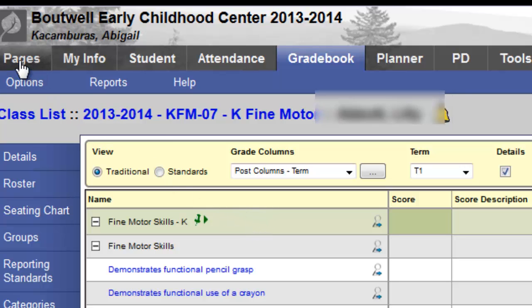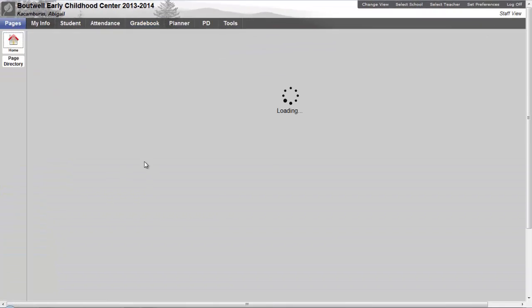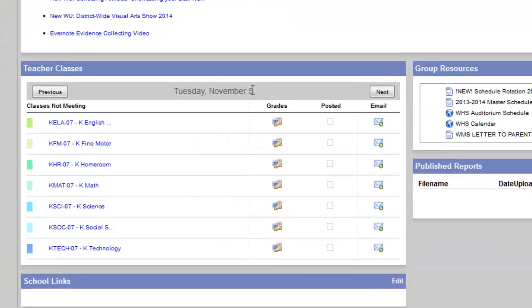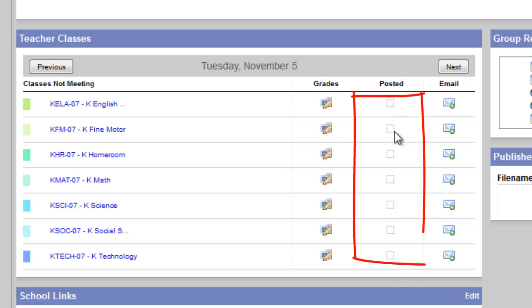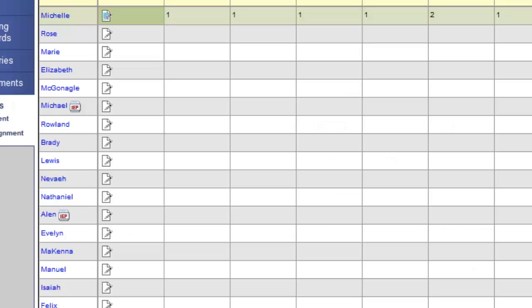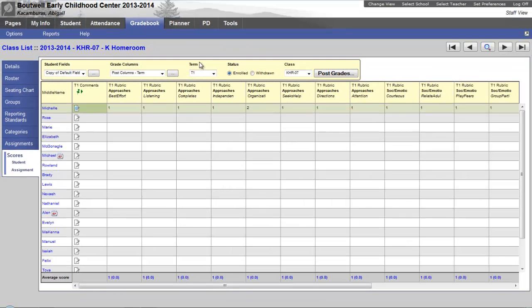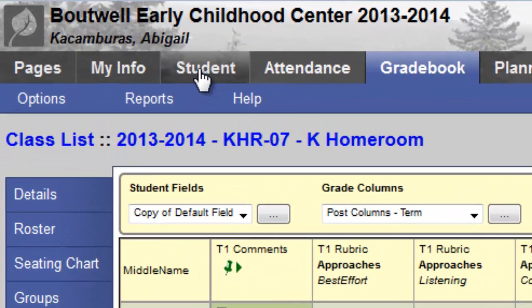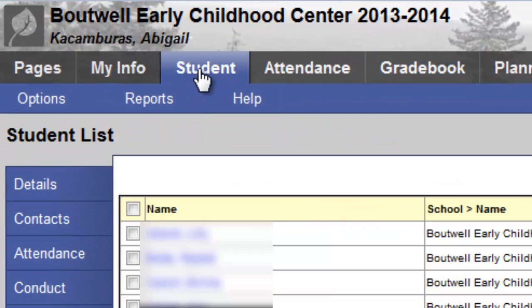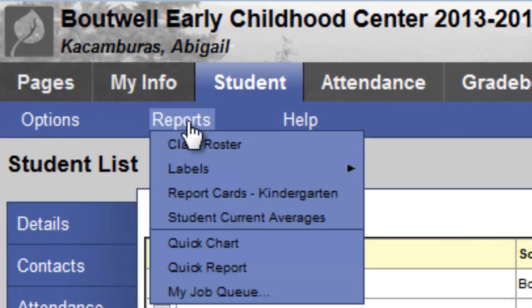You can also do a quick check of your posts by returning to your home page and looking for a checkbox in this posted column on your teacher classes widget. When you're ready and all of your rubrics have been posted, you can click on the Student Top tab and the Reports menu in order to print the report card.